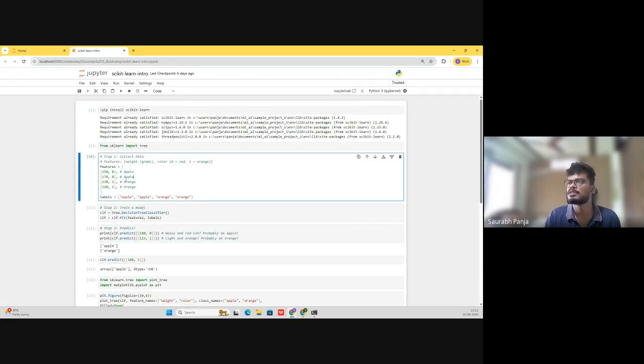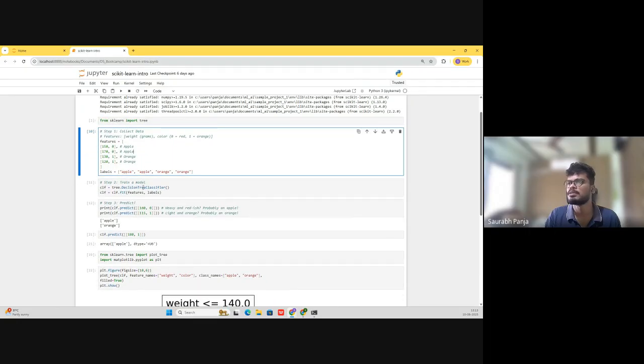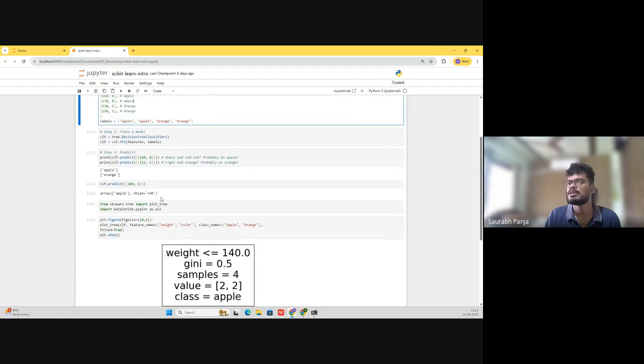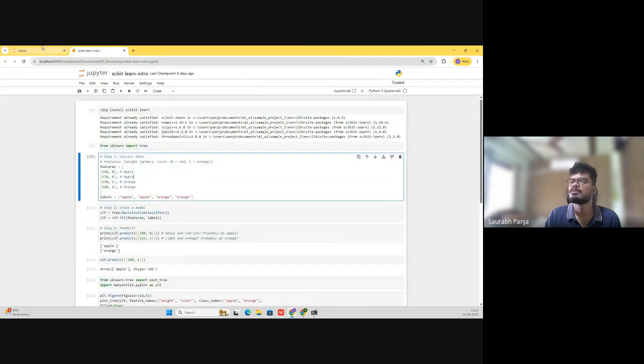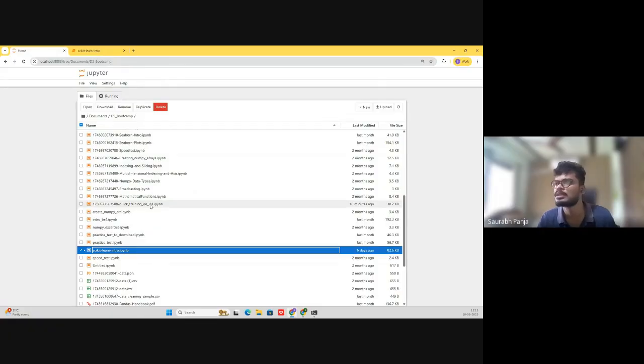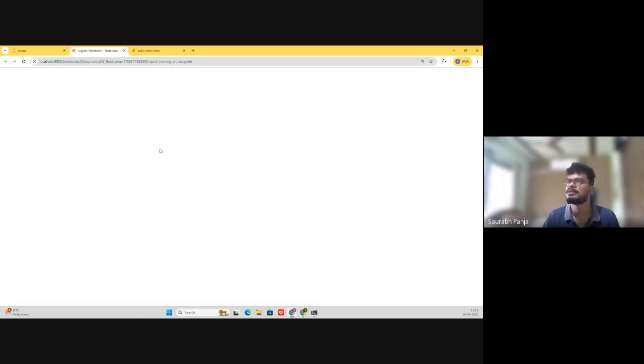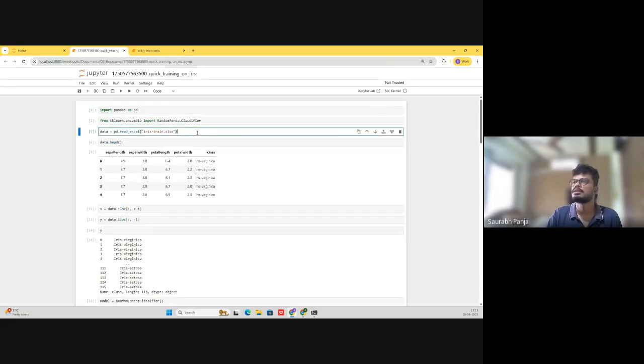So we had features and labels. These were the data that we gave. We used a model which was a decision tree classifier, and we were able to predict. Going forward, we will move to the next training, how to code.